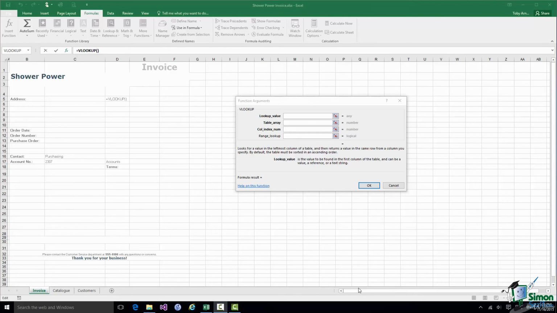But I want you to read carefully the information about how this function works. It looks for a value in the leftmost column of a table and then returns a value in the same row from a column you specify. By default, the table must be sorted in an ascending order. Now, the very first thing we're going to enter here is going to be the lookup value. But before we do that, let's just check that our table is in ascending order.